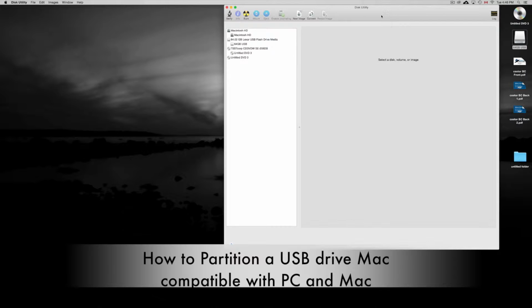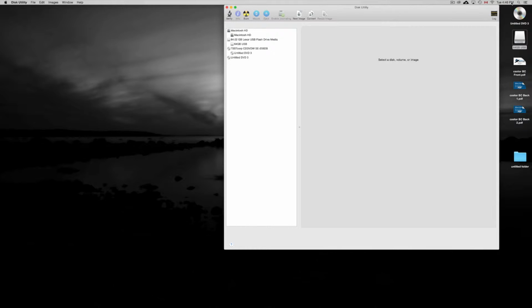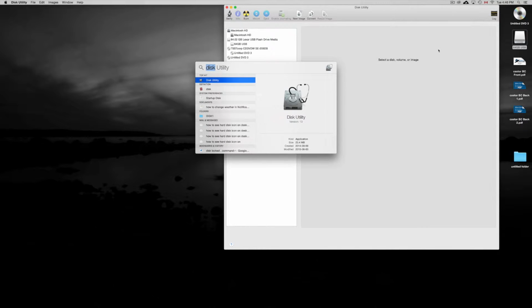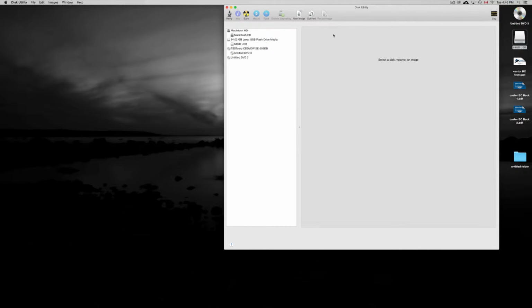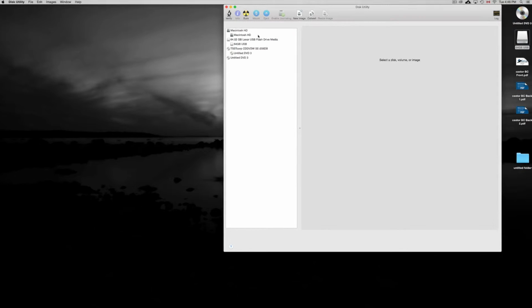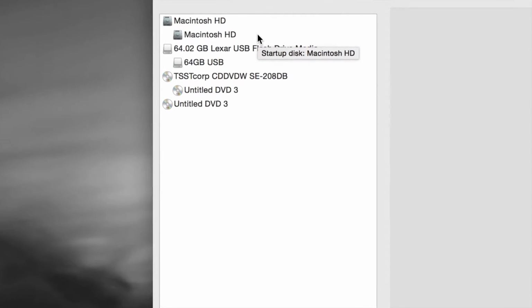Okay, so first of all we need to go into Disk Utility. If you can't get to Disk Utility, just go to your Spotlight search and type in Disk Utility. Okay, it's right there. Open it up. Once we have it open, all we need to do is go right here to the left-hand side. We're going to see this list.